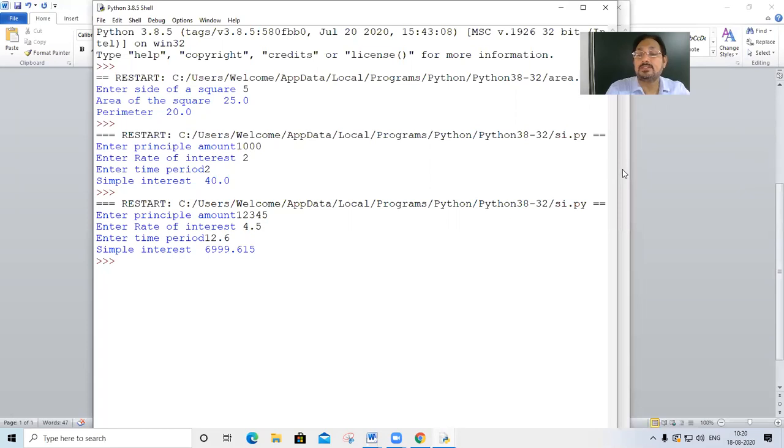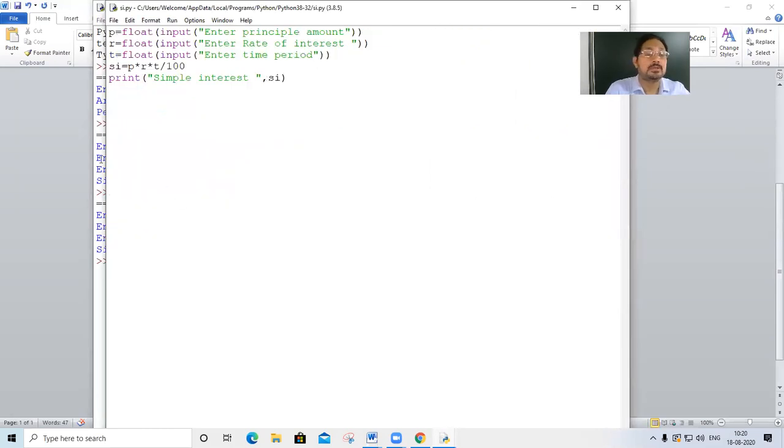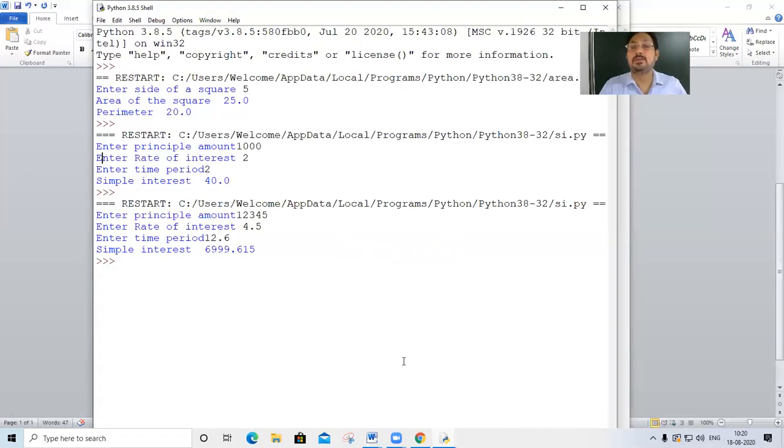Now what else can you do in this program? Okay, I'm waiting for you. So you have understood now? Enter principal amount, enter rate of interest, enter time period, and then the result is given. We can give different values so that you get results in decimal points also, like 0.165.